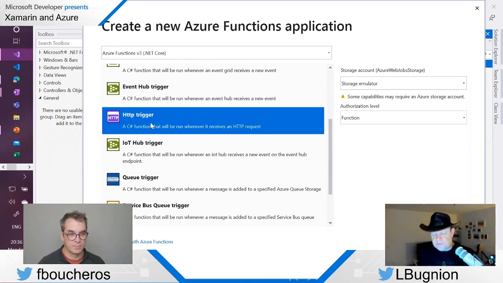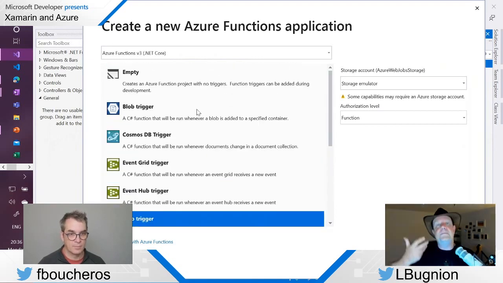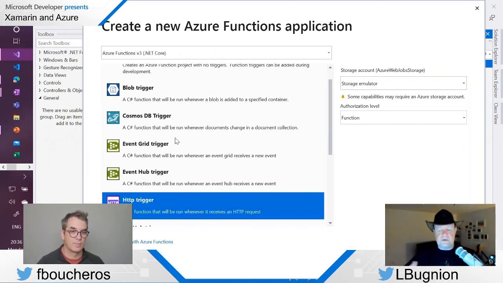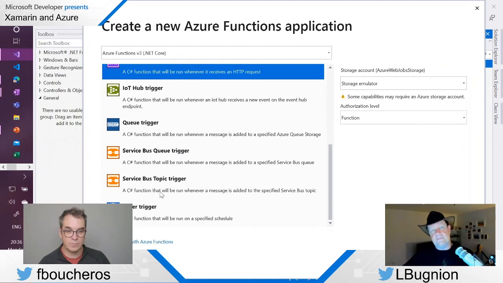We have a number of triggers in functions. We have things like blob trigger, for example, so that something happens when you upload a file, a blob to Azure storage. We have Cosmos DB trigger if something changes in the Cosmos database. Event grid trigger if something happens, for example, you create a new resource, you create a new blob, etc. We have queue, we have timer trigger if you want to do things on the timer, on the schedule. But here what we want is HTTP trigger.